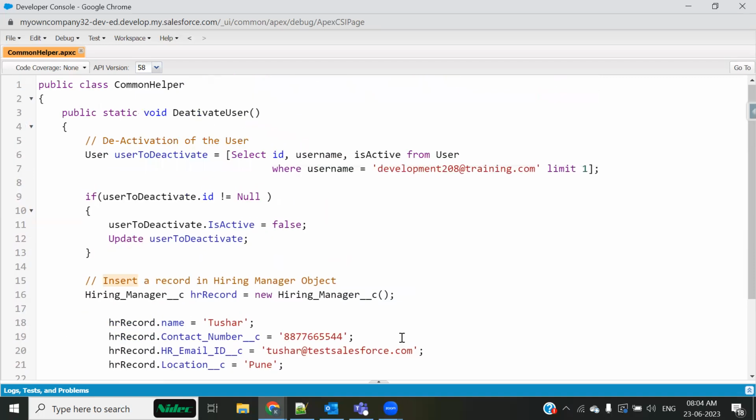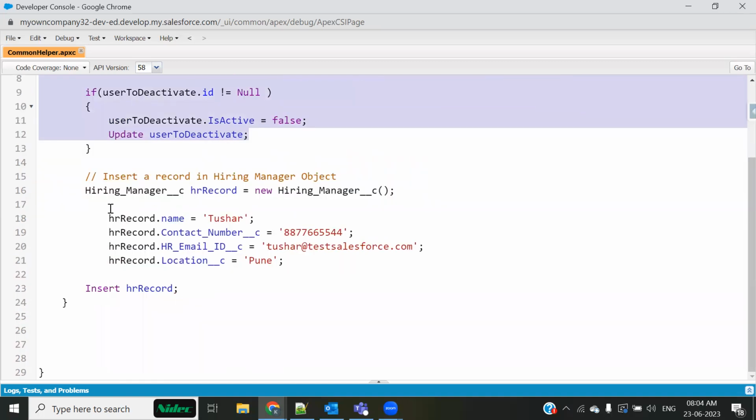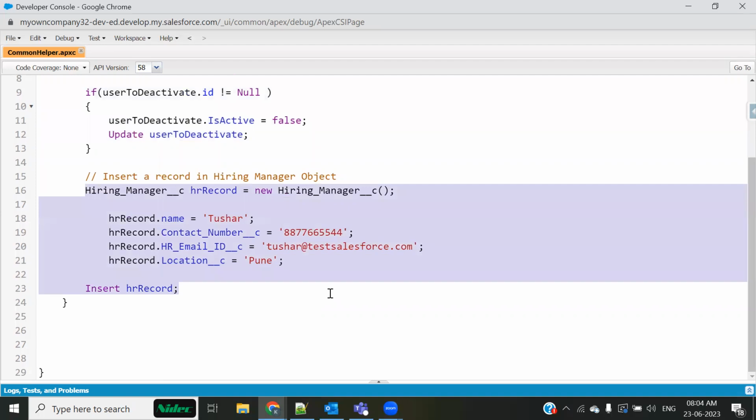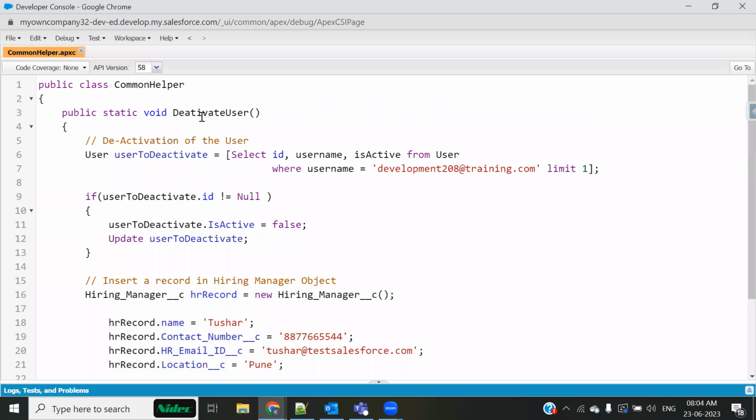In this program, we have attempted to deactivate a user. This is the code for deactivation of that user. And also we are trying to insert a record. And this is the code for inserting the record. Now what I'm going to do, I would be calling this method. Let me change the name to DML operation. Okay, name I changed.